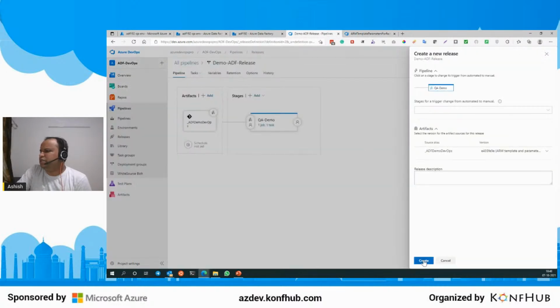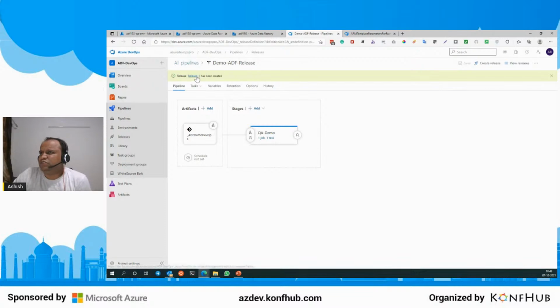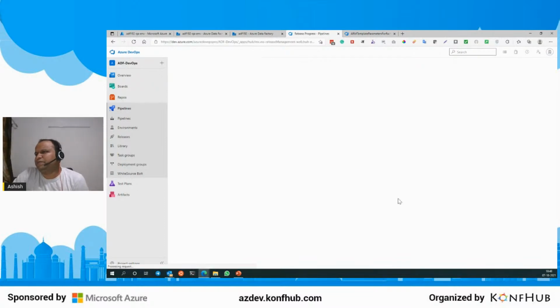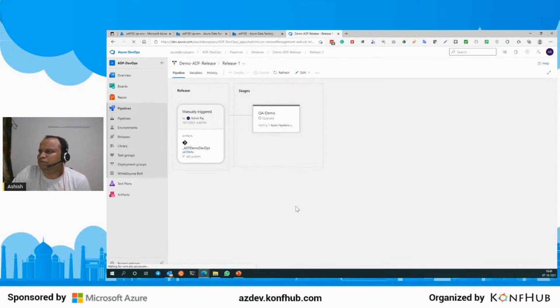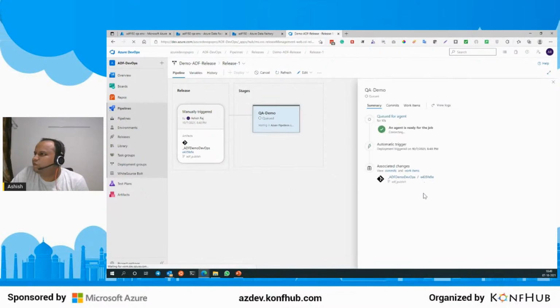So let me just go ahead and create this, and let's see if that succeeds. If it runs properly, it means that we have been able to configure it properly. Now we will just wait for some time. It will go ahead and pick an agent from Azure, a public hosted agent. And yep, it has got an agent.